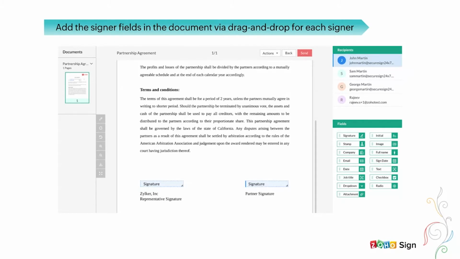Something to note here is that except for the signature and initial fields, you can also format and label the fields by double clicking them. You can set the font, default value, field name, and other formatting options like font size, bold, italics, and etc.